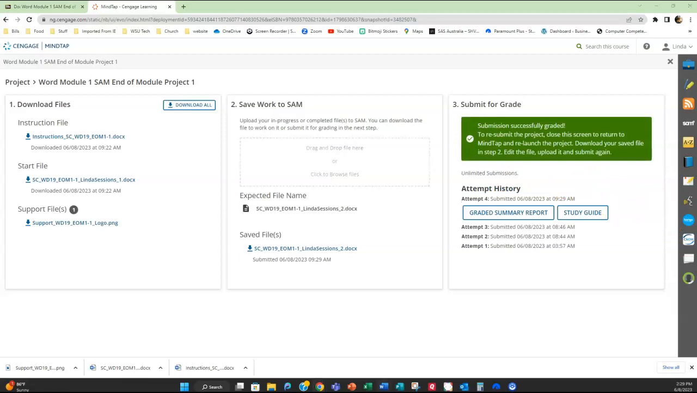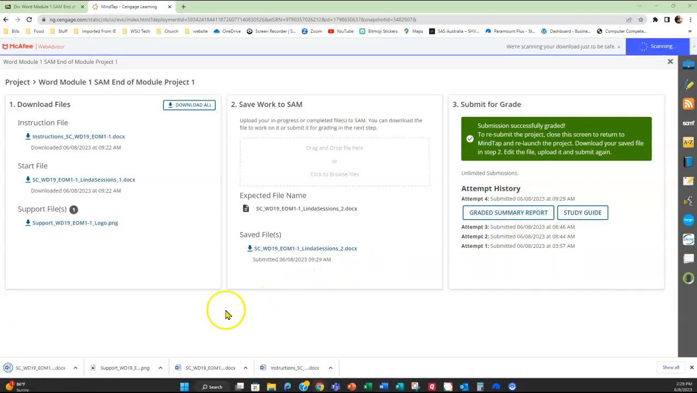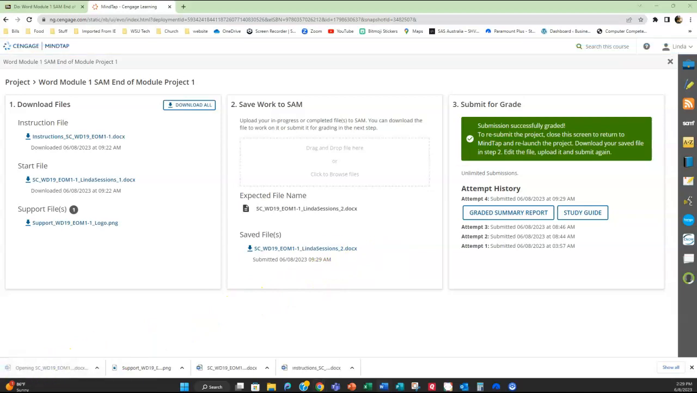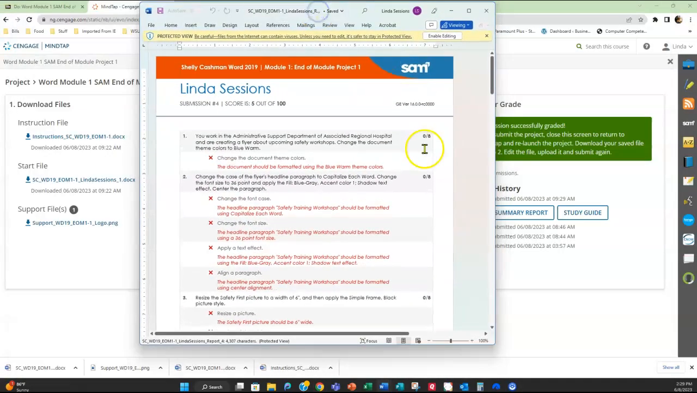You should have a Submission Successfully Graded green box. Beneath that will be your attempt history, and you'll also see Graded Summary Report and Study Guide. When you select the Graded Summary Report, it will download this file. Open that file, and there will be a report to tell you exactly what you were missing that caused you to lose points. Read through this report.